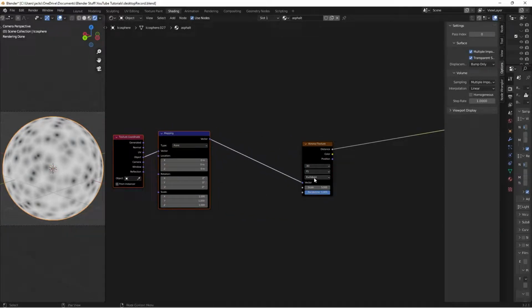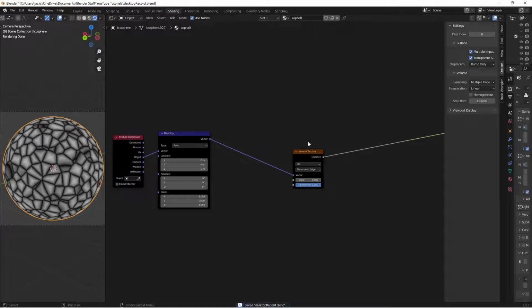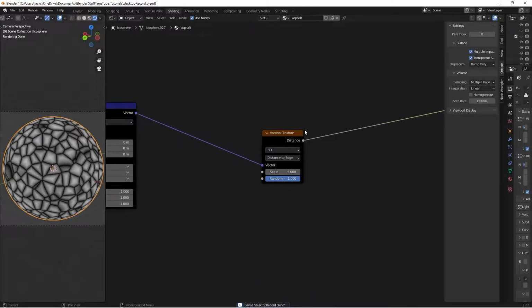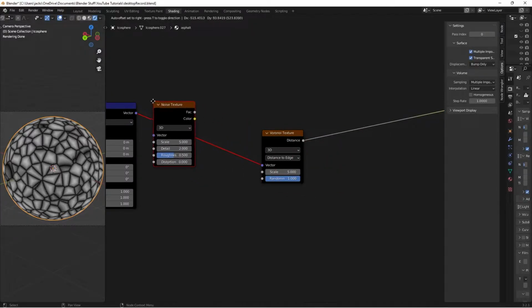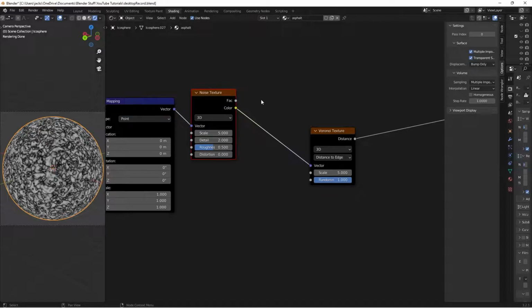And currently, if we switch this from F1 to distance to edge, we can see the shape that it's making. And these are shapes that we're going to be using, but we're also going to be warping them to make more round circular shapes. And to do that, we're going to get started by hitting Shift-A and search for a noise texture. We're going to place that in between the vector and the Voronoi like this. And then on this noise texture, we're going to switch the detail to a 4.